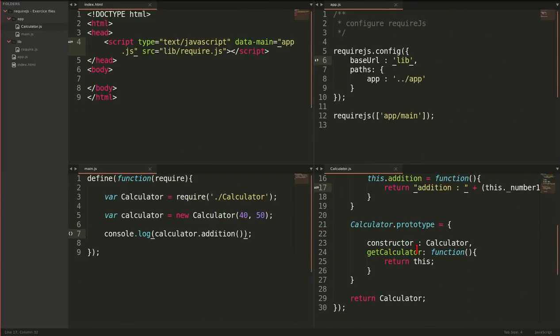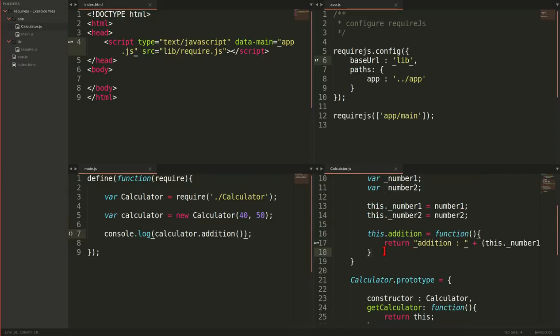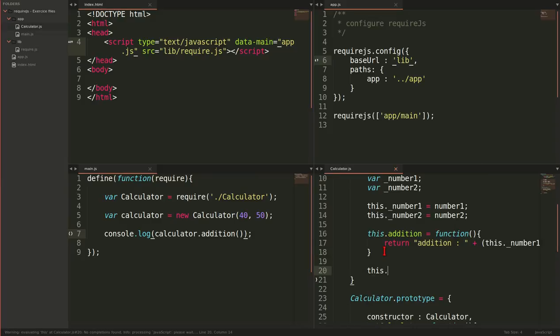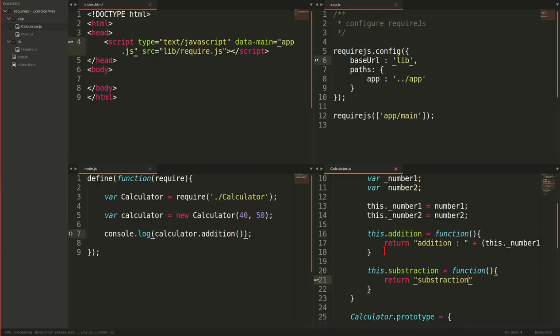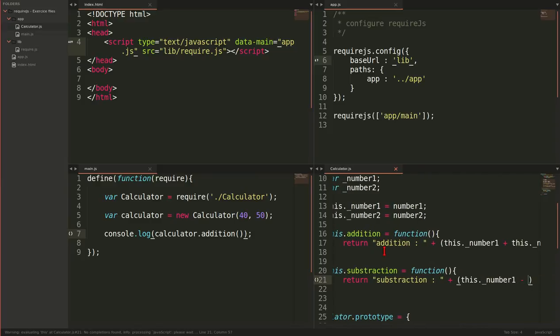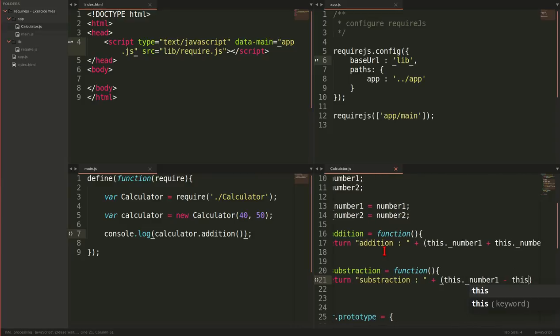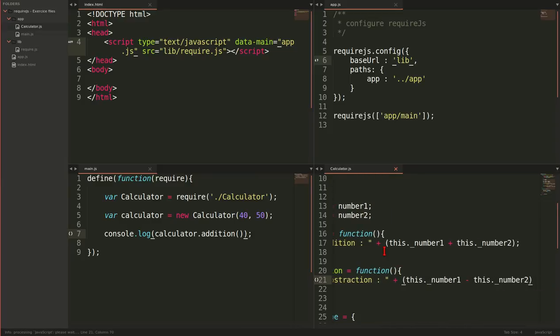So far we created the class and we added a function inside. I'll add a couple of other functions like this subtraction. Then it's going to be a function. I'll just return this subtraction. Then the subtraction will just be the result of this.number1 minus this.number2, and that's done.